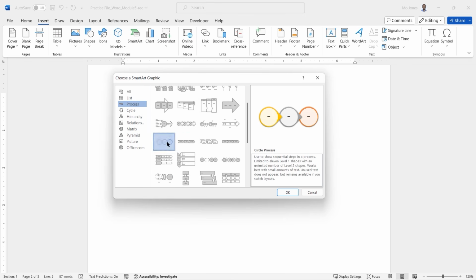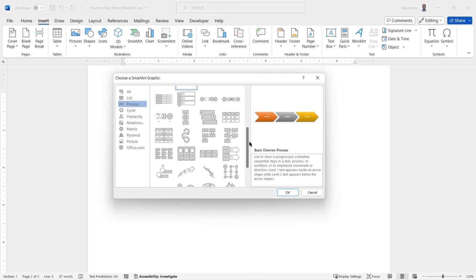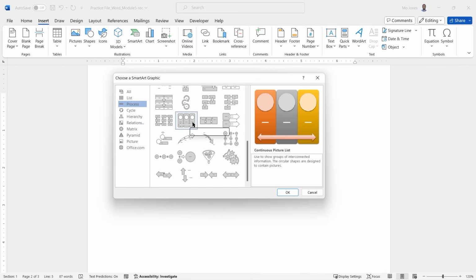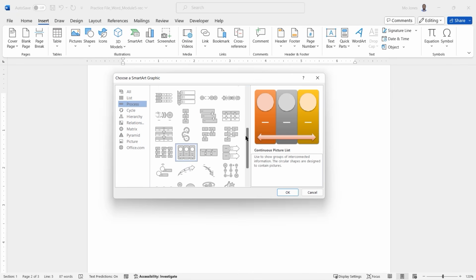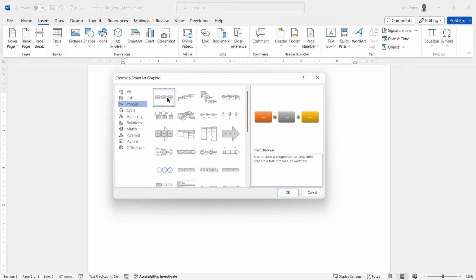Some of these have more modern shapes that we can use to express a process. If I keep going down, we can even integrate pictures into some of these processes here as well. But let's keep it simple. Let's go ahead and create one. We'll create 2. The first one will be very simple, just a basic process. I'll go ahead and press OK.